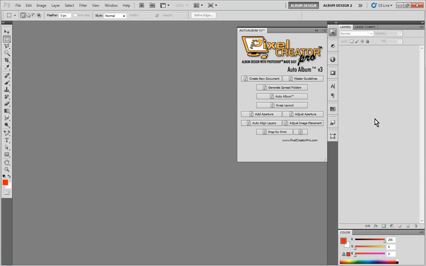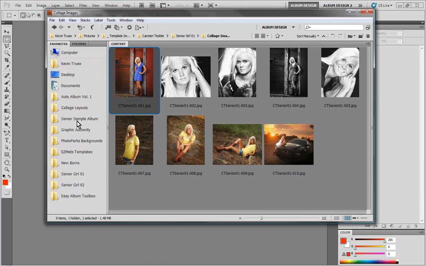So what Auto Album does, it allows us to quickly generate an album layout automatically. So it's really a great time-saving tool that allows us to quickly generate an album layout, which we can then modify because everything is maintained as a layered Photoshop file, and then we can go ahead and send it off to the client for review. But Auto Album will also produce layouts that are already created for us. So let's come in here and take a look.